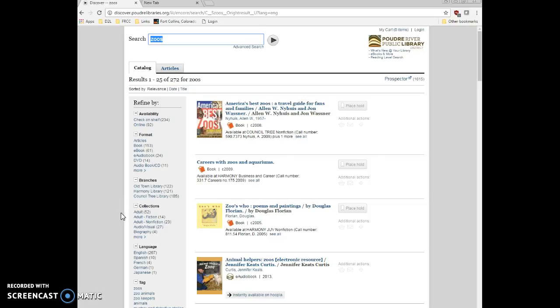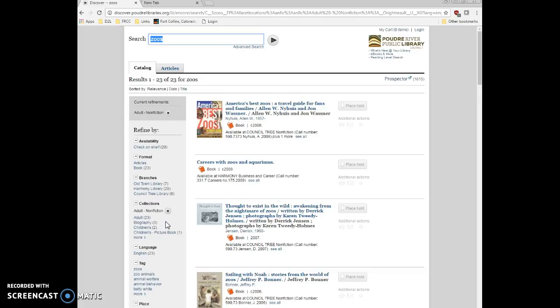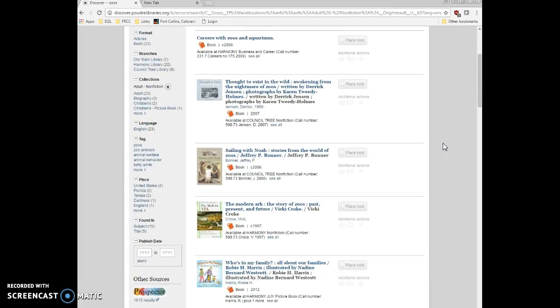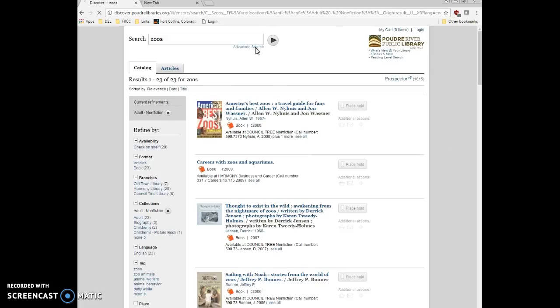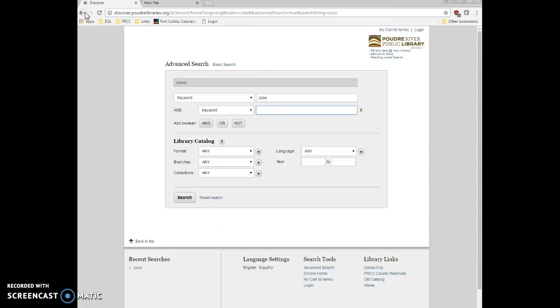So first thing I want to do is check this nonfiction box to narrow it down to make sure you're only looking at actual books that aren't fictional books. And then you can look through here and see if any of these books are going to match what you're looking for. So type in your search terms, look for it, see what you get. And if you're noticing none of these seem to have anything to do with ethics, you might go to the advanced search and do zoos and use the Boolean operator and say zoos, and we'll say ethics.